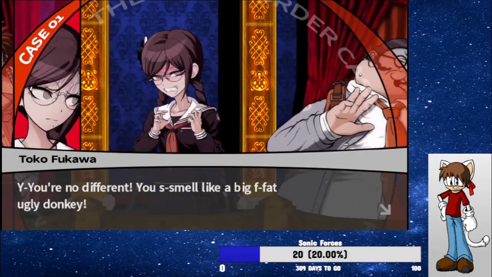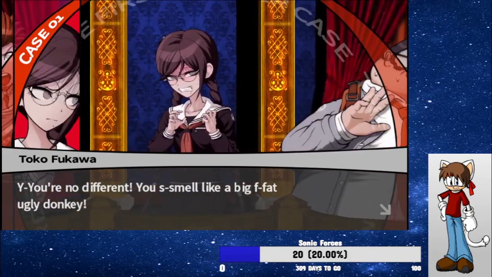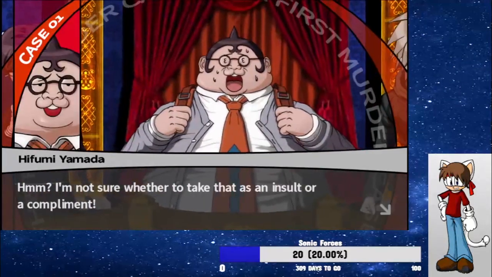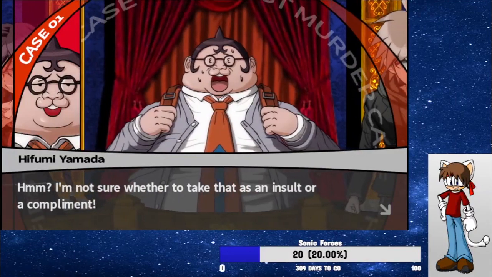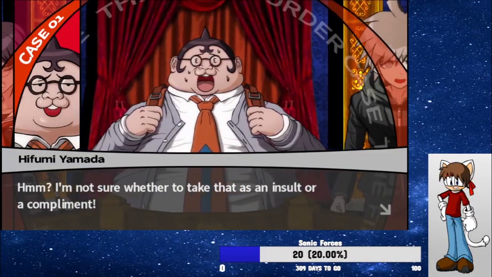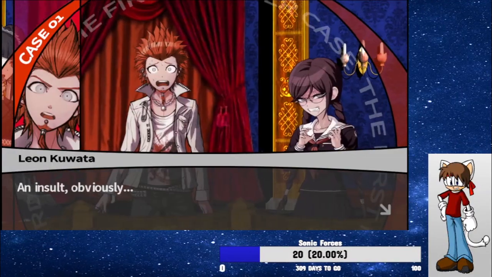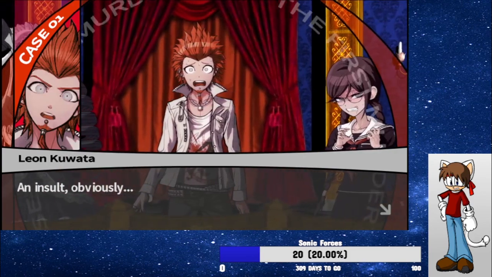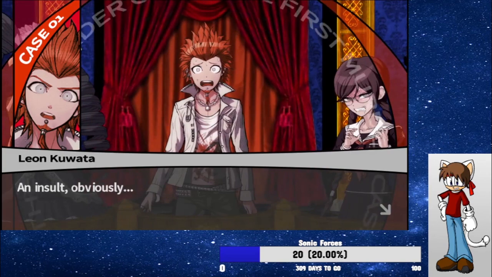You're no different. You smell like a big fat ugly donkey. I would have said big fat ugly pig, but I'm not the writer for this. I'm not sure whether to take that as an insult or a compliment. Take it as a compliment, Hifumi. An insult, obviously. No, take it as a compliment. It's half nice, half mean.